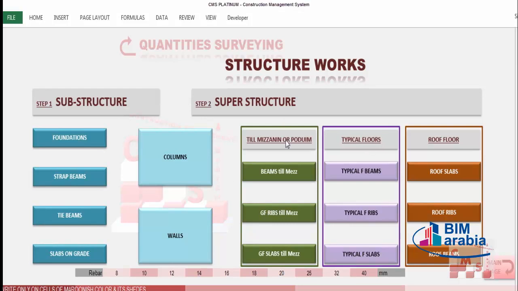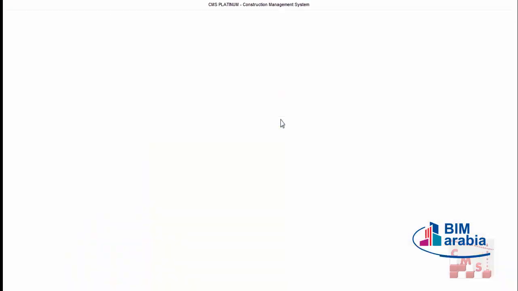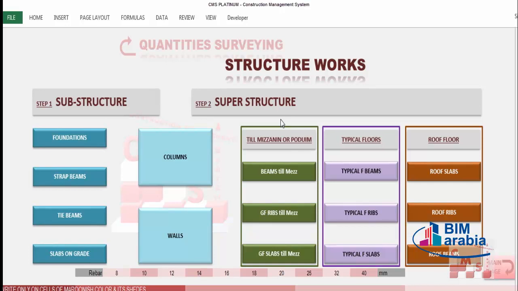For the locations, we also divided the locations of these horizontal elements into three types, just to facilitate and ease the method of calculation, to avoid conflicts, and to make CMS calculate all the related aspects in an easier way, as we'll see now. So we have all the horizontal elements up to the mezzanine or podium, including all horizontal elements of basements, ground floor and all the levels of the mezzanine or podiums, because, as we said before, commonly in all the buildings they have the same shape and the same dimensions.